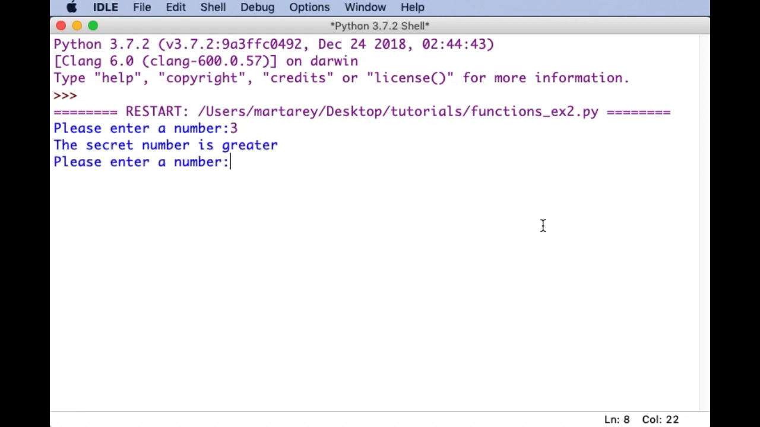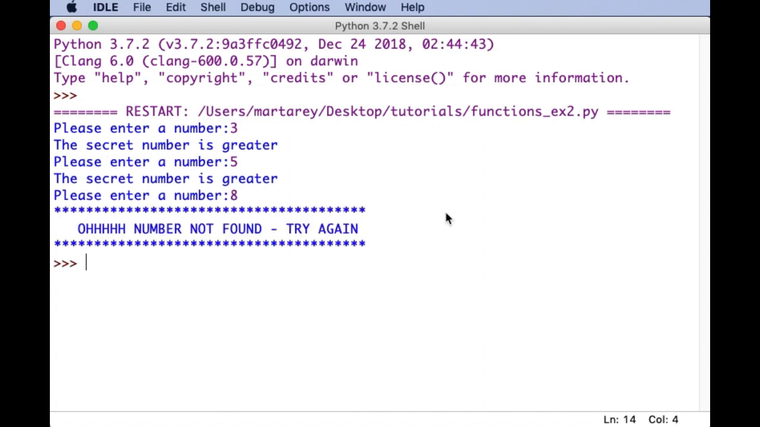Then the program will respond saying if the secret was greater or smaller, and then give me another chance. Up to 3 tries. If I run out of tries, it will display, as you can see, number not found. Otherwise, it will display congratulations.